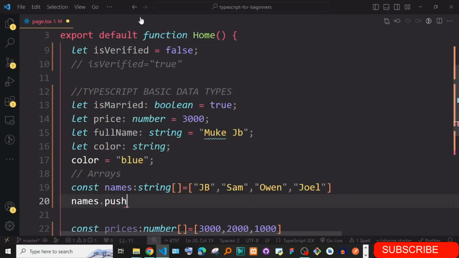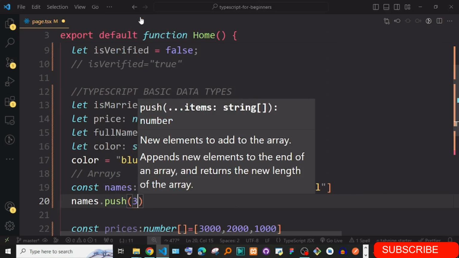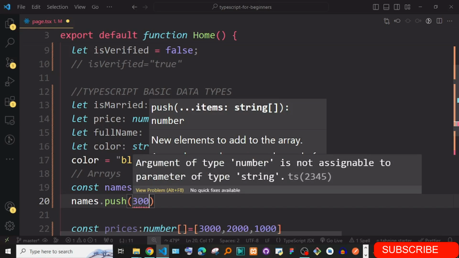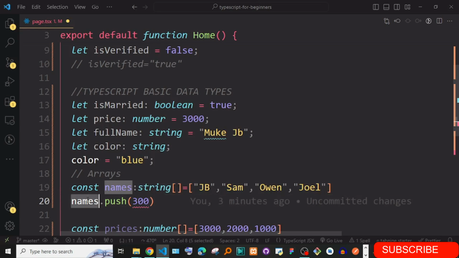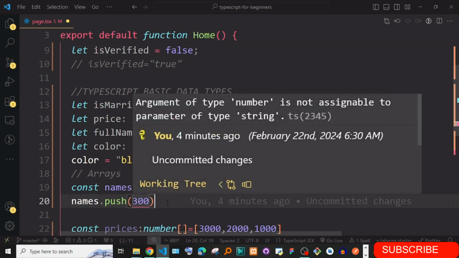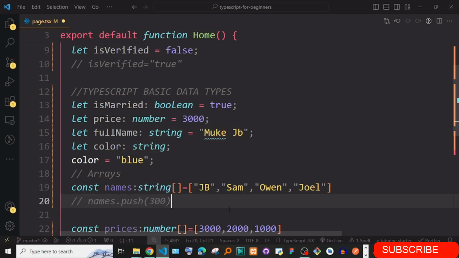So just say push, and I'm also going to push 300, and look at this. I'm trying to push 300 and it tells you argument of type number is not assignable to parameter of type string. So you are trying to push a number, but you actually defined that it is an array of strings alone. This is really helpful, and it will not allow you to make those kinds of mistakes.